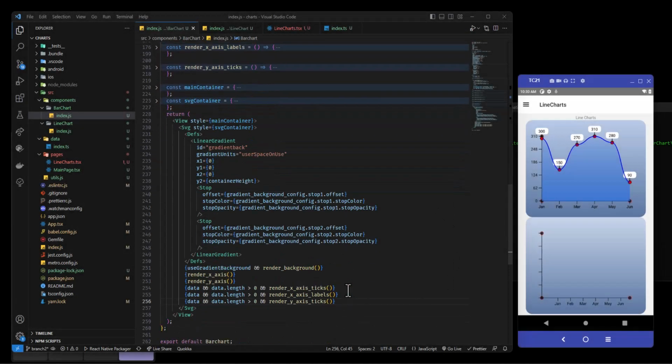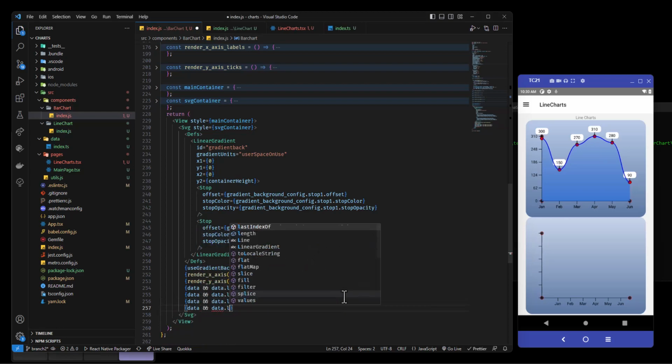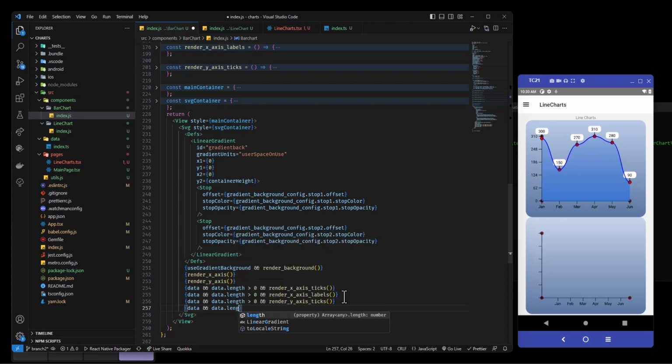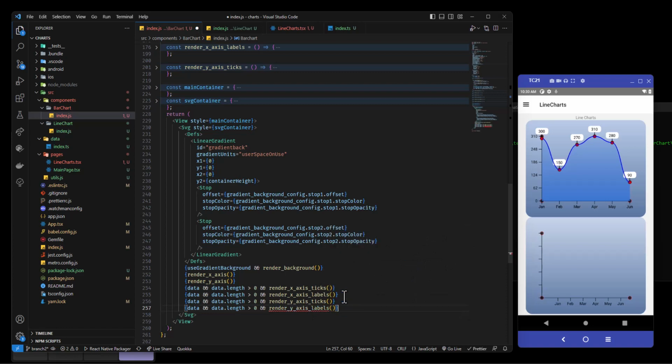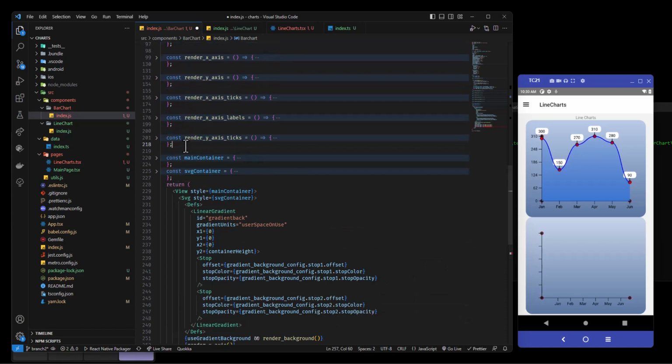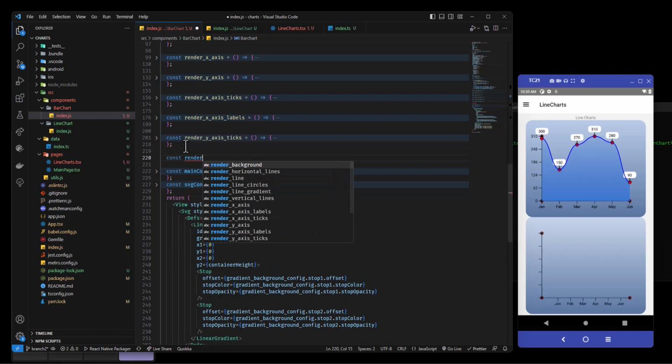Feel like we're flying through this bar chart. We're actually almost going to be done with this here pretty soon. Data and data.length greater than 0. Render y-axis labels. Const render y-axis labels.